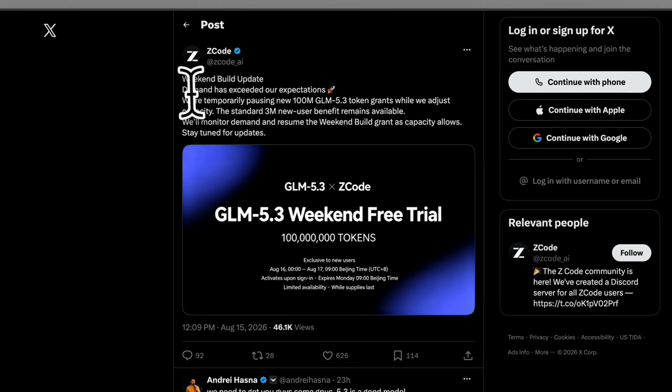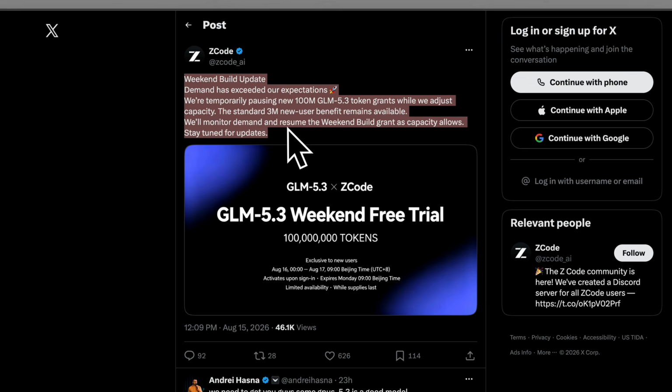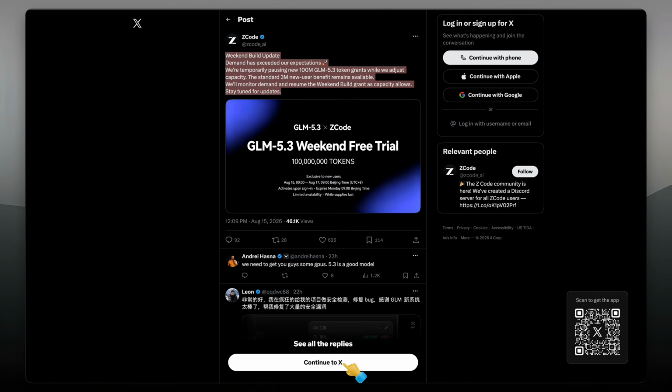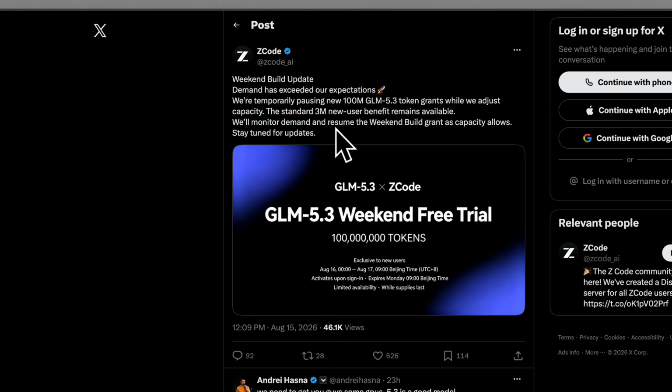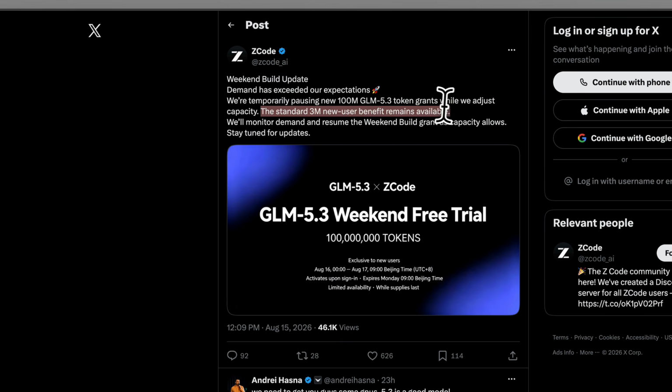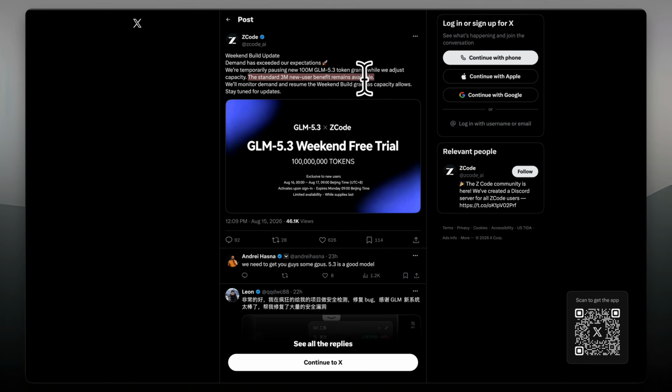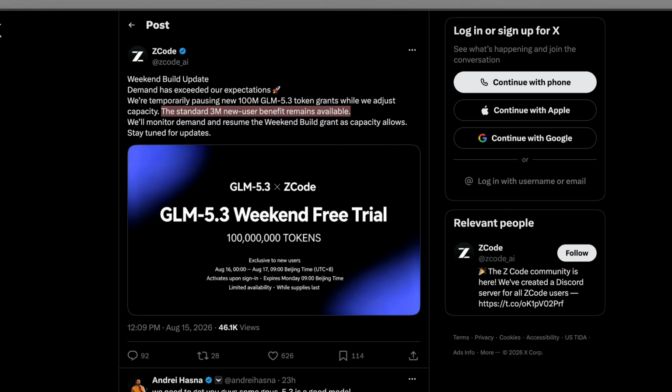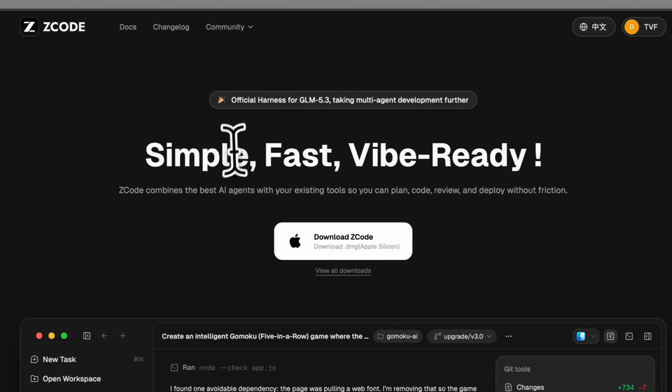Demand was apparently much higher than ZCode expected. ZCode later posted that it had temporarily paused new 100 million token grants while increasing capacity. So depending on when you're watching this, you may or may not receive the full 100 million. However, ZCode says its regular 3 million token new user benefit is still available. So even if the massive weekend allocation is paused when you sign up, you should still be able to test GLM 5.3 without paying. Here's how to check it yourself.